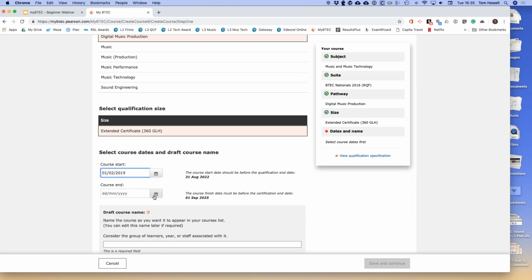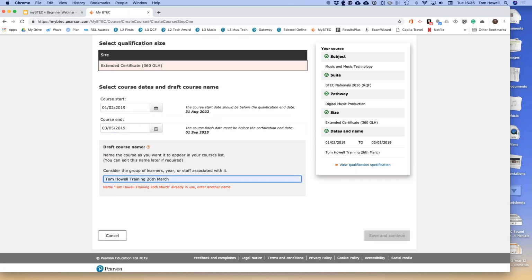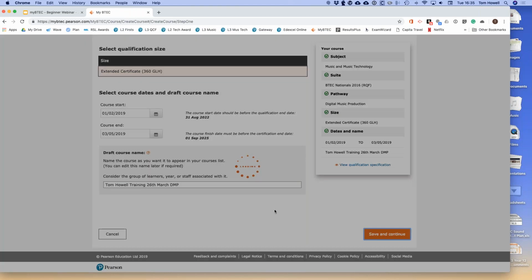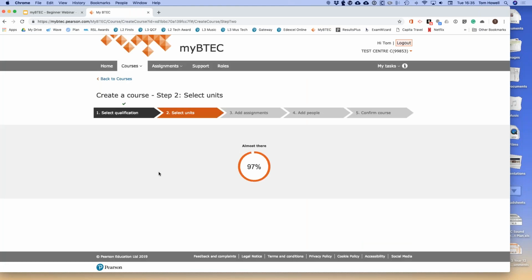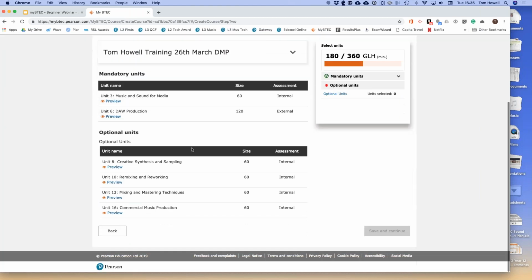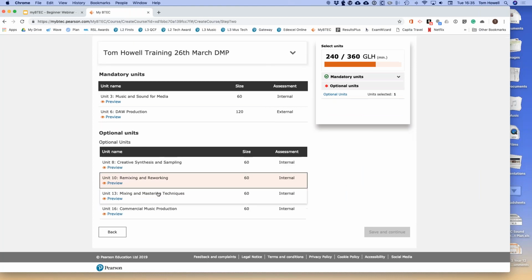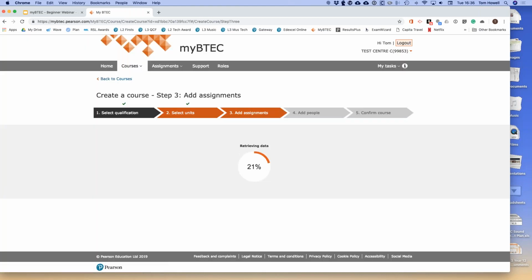Let's say we're doing a very short course. So I'm going to call it DMP, which stands for digital music production. So you can see how quickly somebody can set a course up. Okay, so again, slightly different internal and external units. The optional units that I want, I'm going to use 10, 13, and 16. Save and continue.